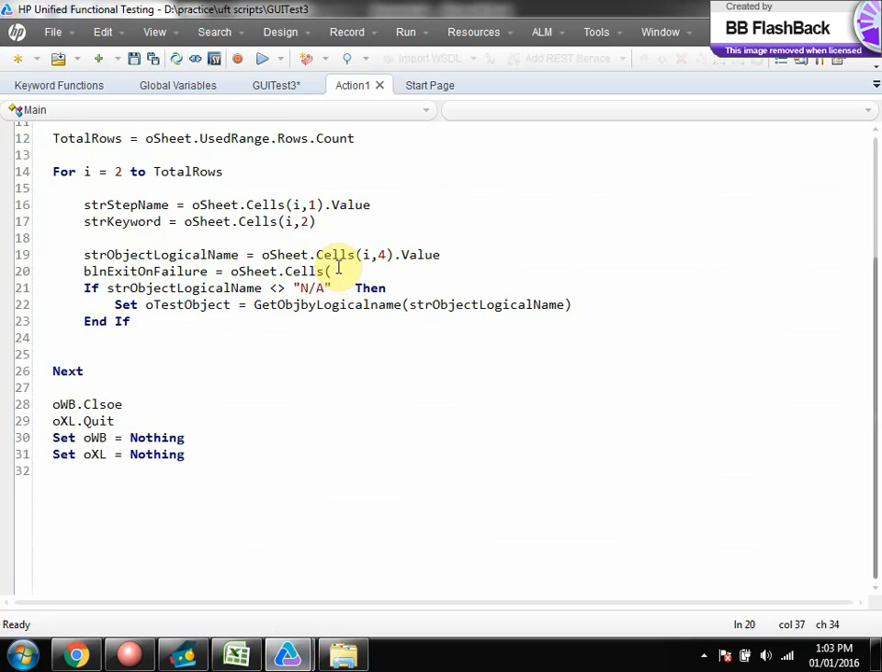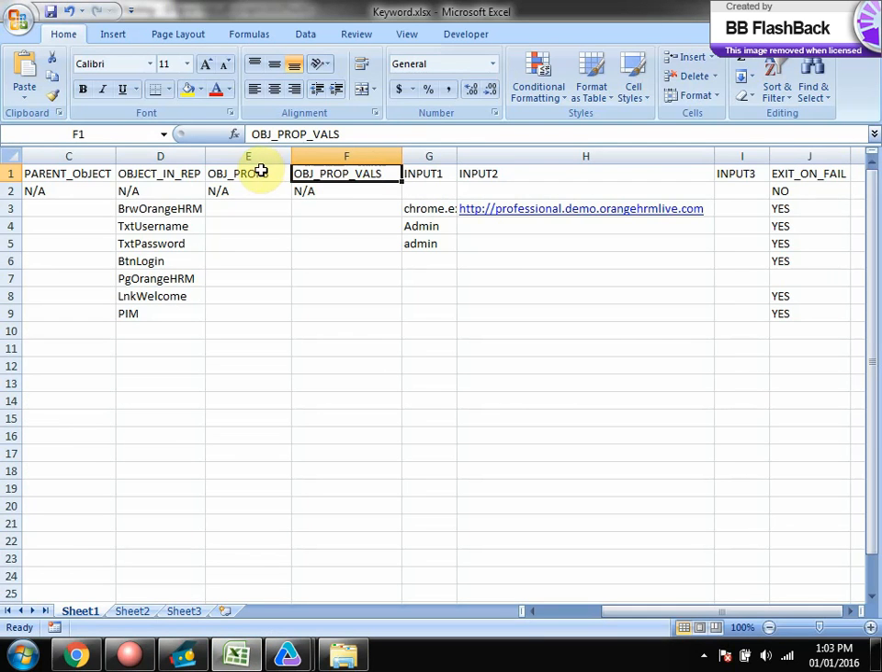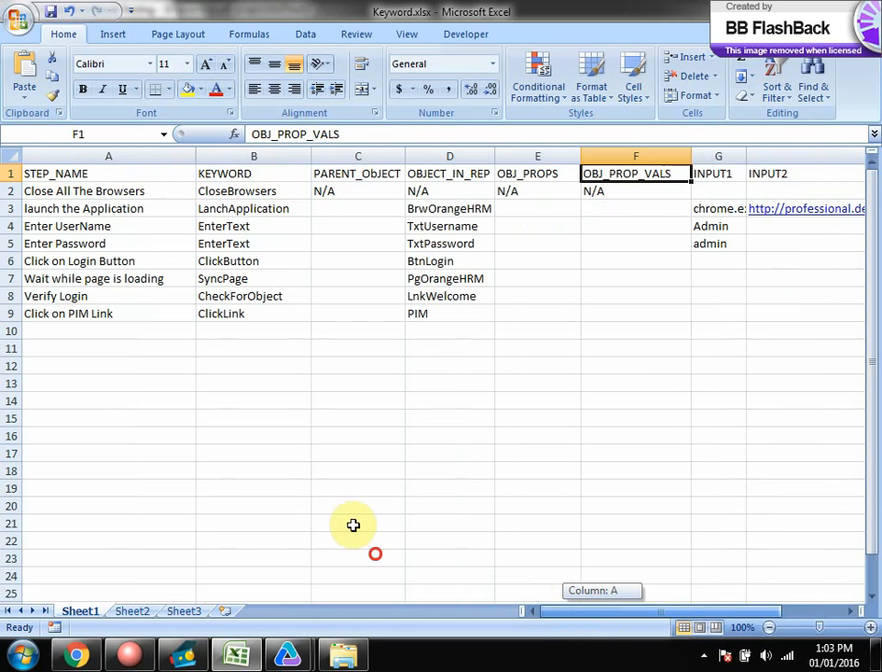I'm writing column names or numbers hard coded, but we have written functions called get data into array and get data from array, right? We can use those functions here also. Then you can say str input 1 equals to, what is the column here? 5, 6, right? 1, 2, 3, 4, 5, 6, 7.